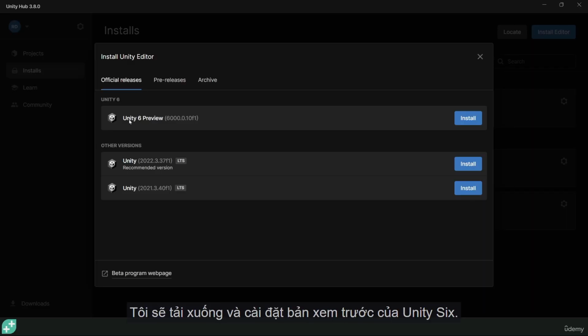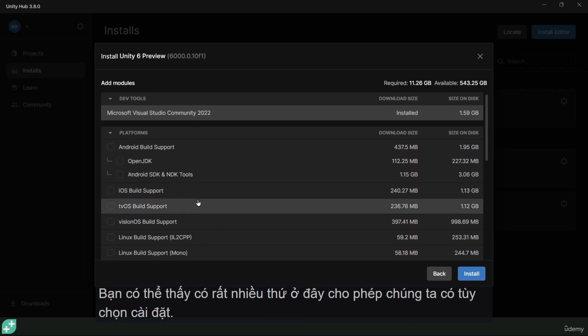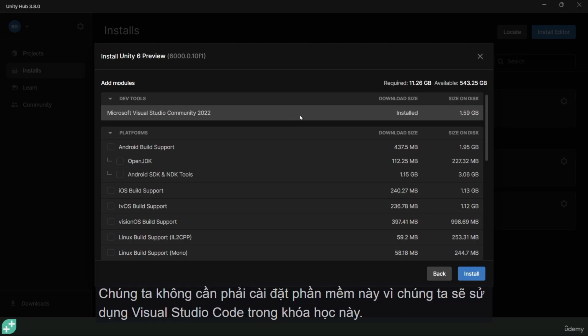I'm going to download and install Unity 6 Preview. And so we click on the install button. You can see there's a bunch of things here that gives us the option to install. You can install Microsoft Visual Studio Community. That's another place where you can write your code. We don't have to install this because we're using Visual Studio Code in this course, but if you would like to, that's totally fine.